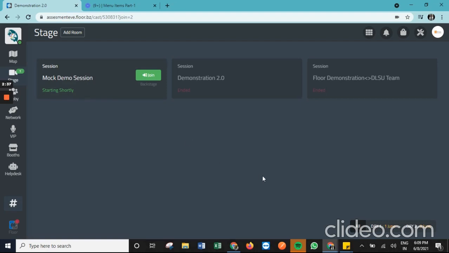We also have the option to filter sessions as per days of any particular event. We can simply tap on the elements present here in order to filter out on which particular day how many sessions have been planned out.